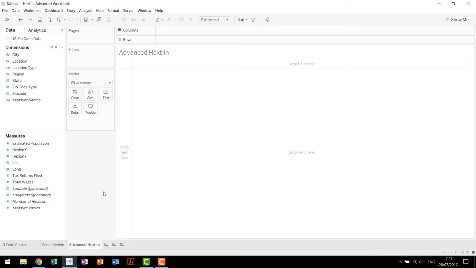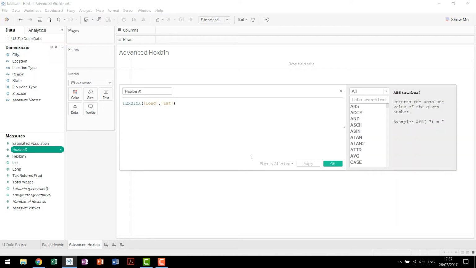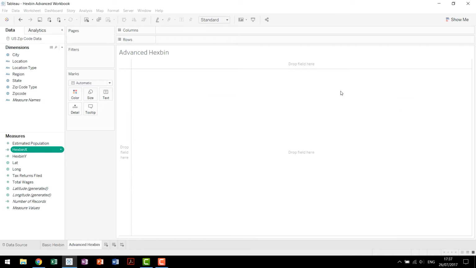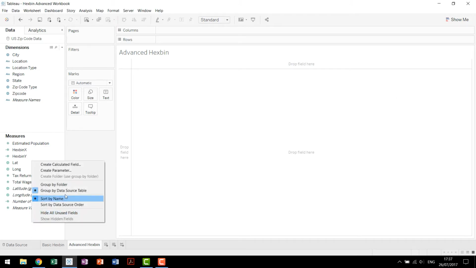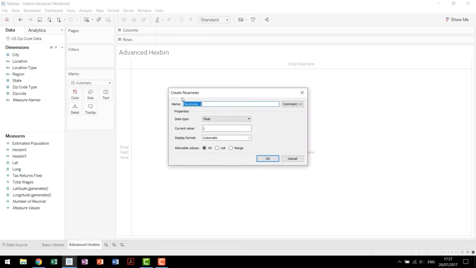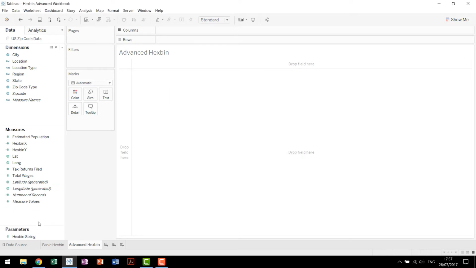Okay, now the first thing we're going to want to do is change how we have our hexbin X and hexbin Y set up. Right here, it's just a simple HEXBINX of longitude, latitude, and HEXBINY. What we're going to do is introduce a sense of scaling. So we want to come in first and create a parameter. We're going to call this hexbin sizing, and a float is just fine. So we'll create a parameter right there.